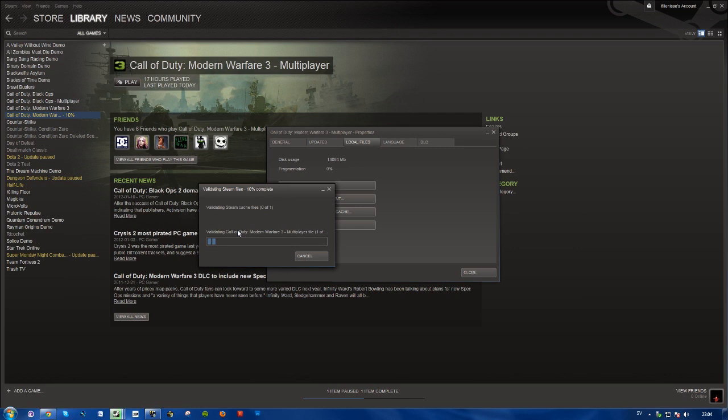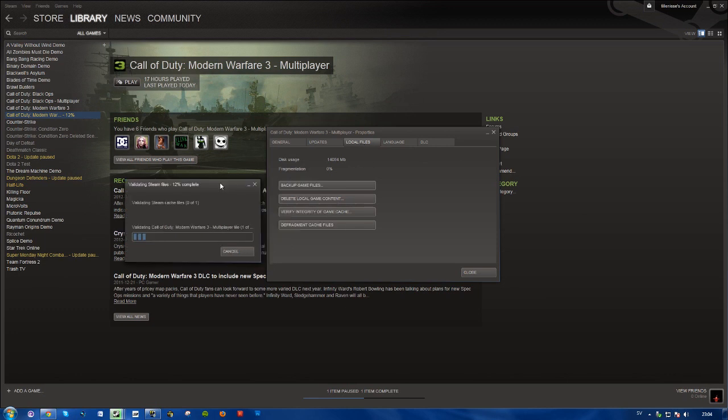And yeah, that's pretty much it. Just go right click, properties, local files, and verify integrity of game cache.